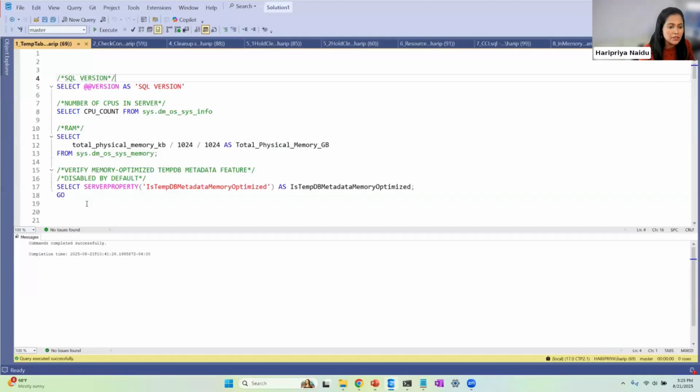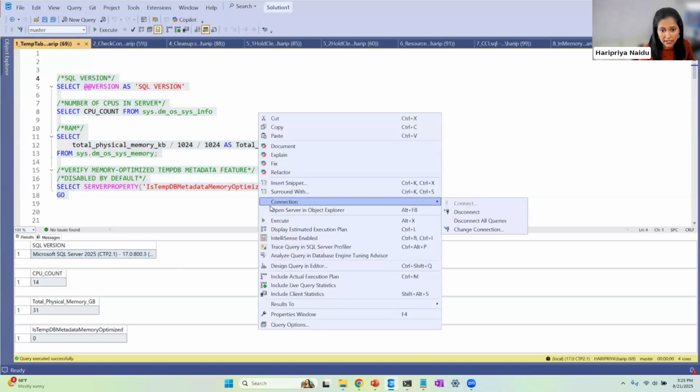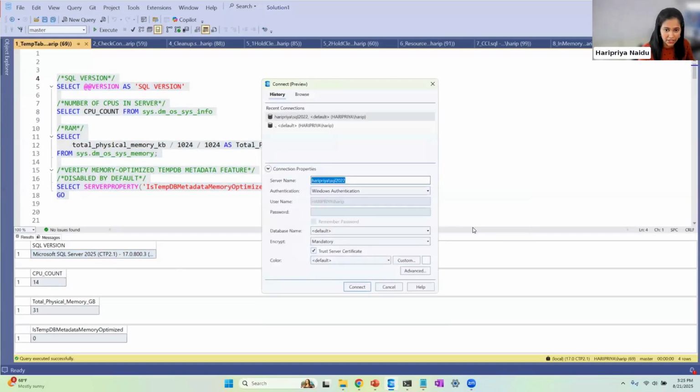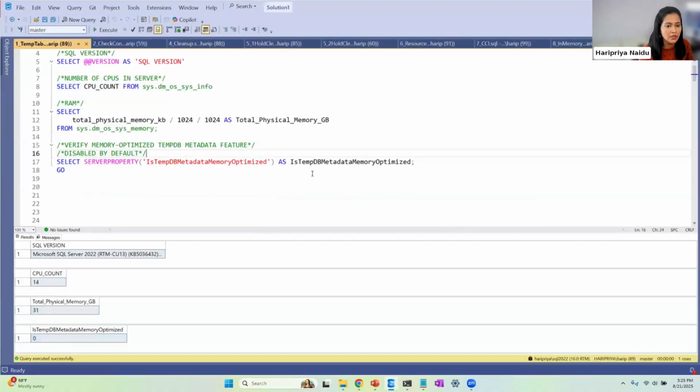All right, here we are. I'm going to show you the version and CPU count. We are on 20. I should be on 22. It looks like I reopened it and that changed it. Just give me a second. Let me run this. Okay, we are on 22, 14 processors, and I have around 31 gig. And this feature, TempDB metadata memory optimized, is 0, which means it is disabled. I have not enabled it yet.